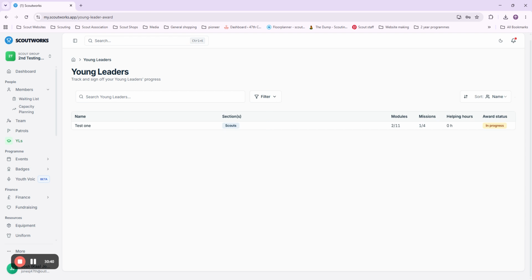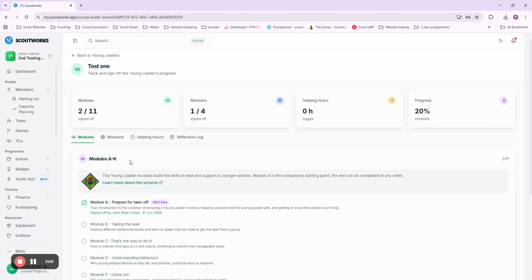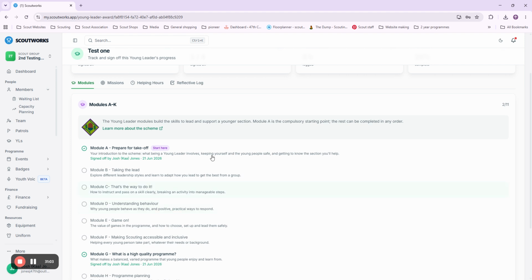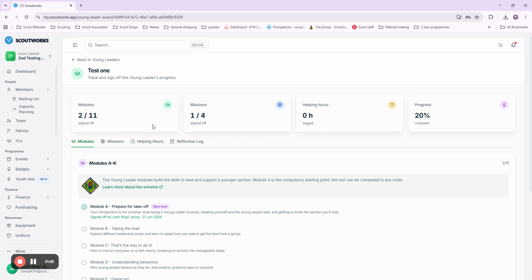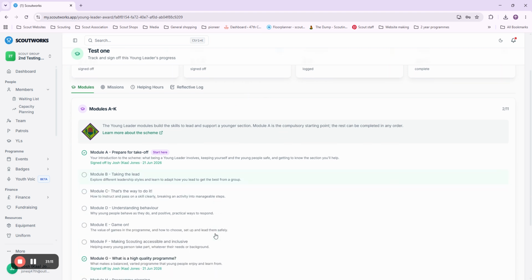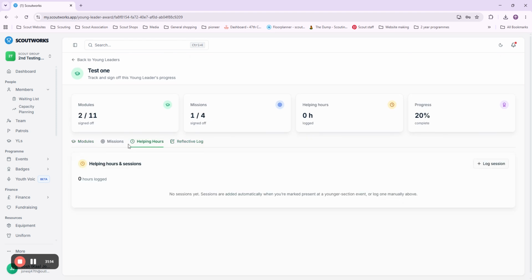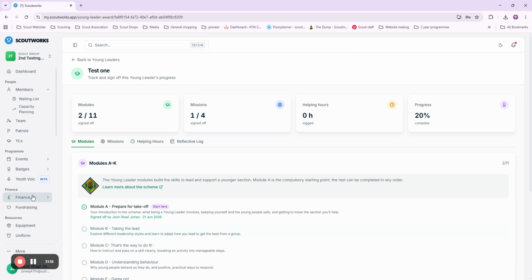Moving on to the last tab, but not the last bit we're going to look at. You've got the young leaders. Unlike in other systems where you need another place to track the young leaders' progress, you can do it yourself here, which will link to a district young leader unit if it's set up. But if not, you can track it here, and so could the young leader through the youth portal.